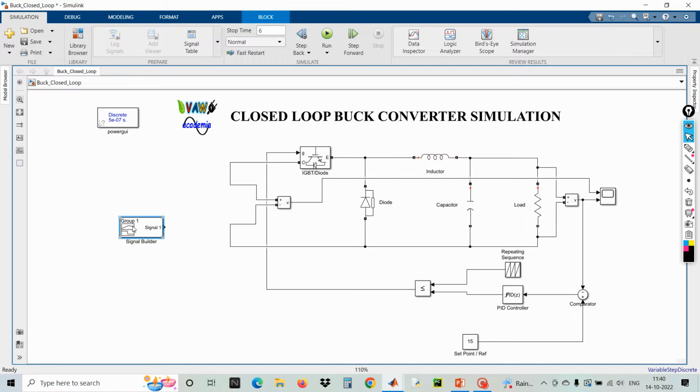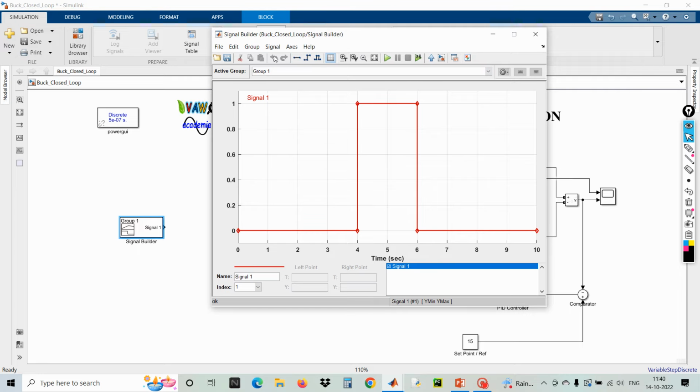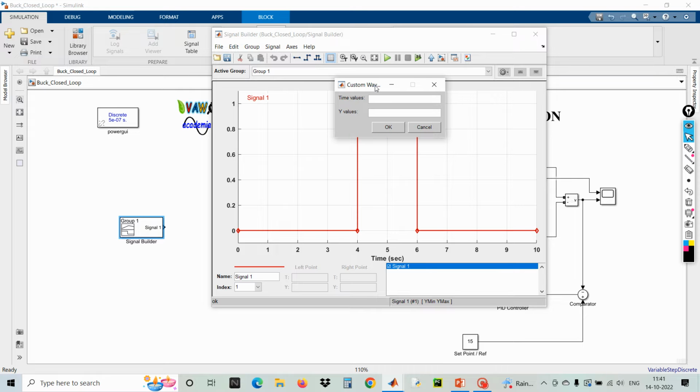If you double click this signal generator, you will see many options. Go to signal, go to new. Here you can create a constant, step, pulse, square, sawtooth, sampled sinusoidal, or if you want to generate some noise, Gaussian or pseudo random, you can generate that. But I will generate my own signal, so I'm going to custom. Here you have to mention the x values and y values. Here x is nothing but the time signal.